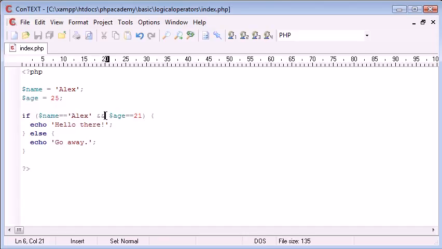Now I can also say if name is Alex and age equals 21, or age equals 25, and I'm going to put this separately in brackets. So this is being contained in brackets. So this is our check separate to Alex as well. This just helps the logic of the program. It also helps you look at it a lot better.